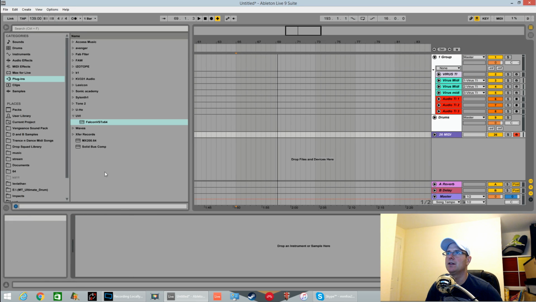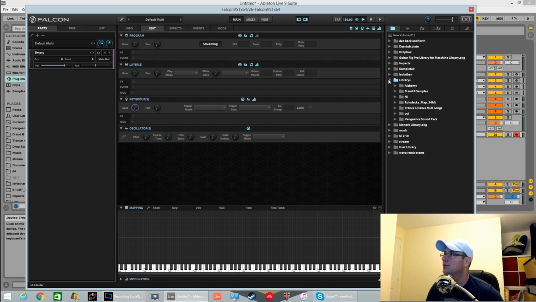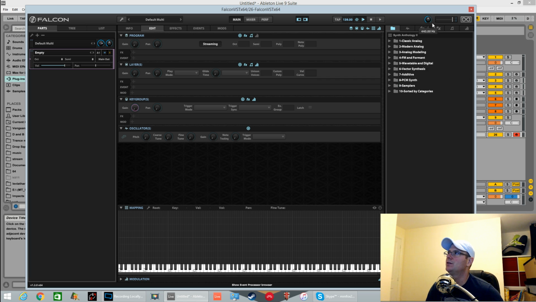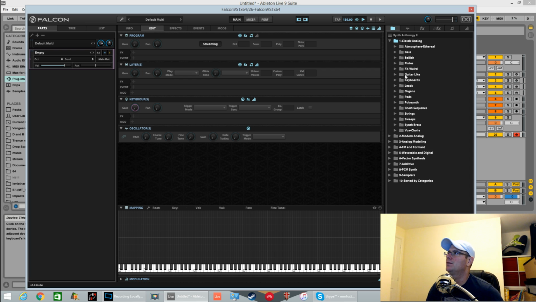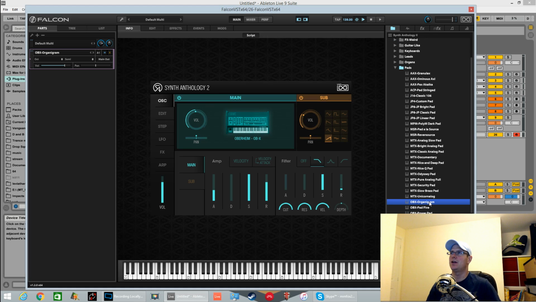If I just delete this, I'll drag Falcon in. If you go to devices, mine I've got in my volume F, which is just one of my hard drives. I always store my libraries and stuff like this in my libraries folder. It's in UVI Synth Anthology 2, and then just to get it going, we'll just pick one. We'll go into the classic analog first. We'll show you a pad. We'll show you an OBX one.